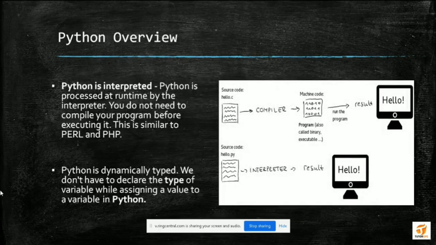Python is interpreted. What does that mean? Python is processed at runtime by the interpreter. You do not need to compile your program before executing it. This is similar to Perl and PHP.